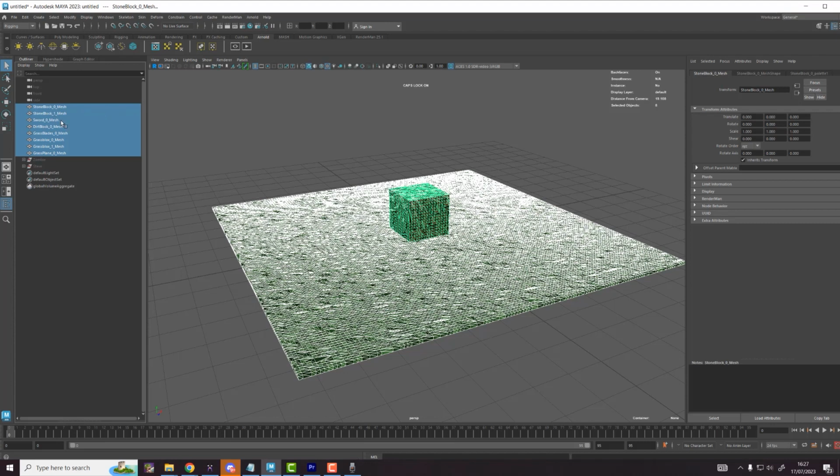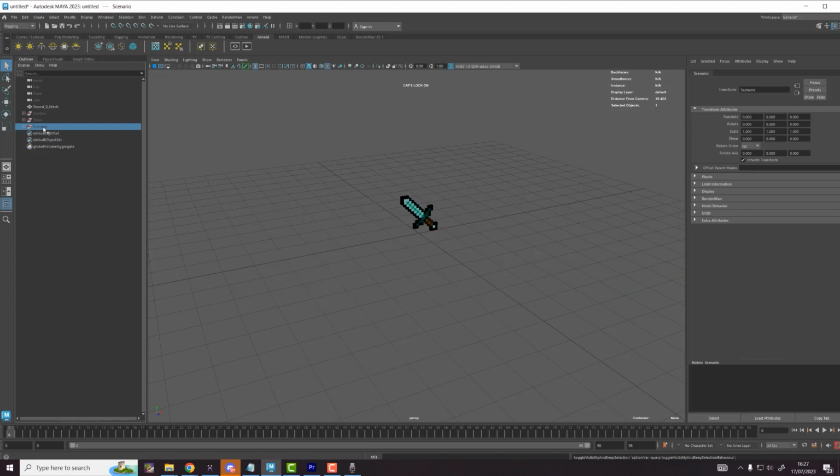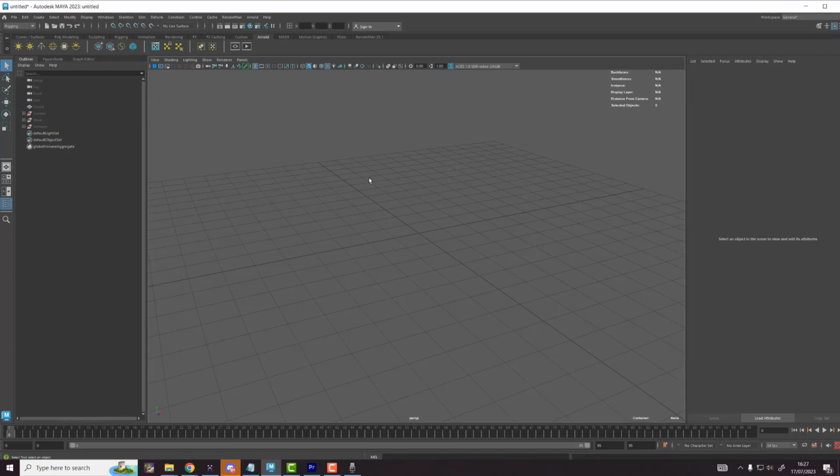Then we have our grass plane, and all of these things really can be part of the scenario. Only the sword I want to have separate, so I will Control click that to deselect it. Let's group this and call this scenario. Let's hide it. And finally we have the sword. Let's just call it sword, and it can be loose without a group.